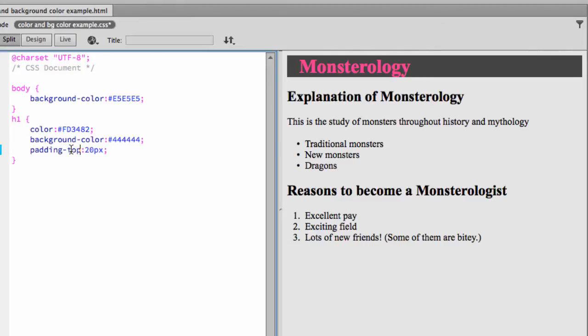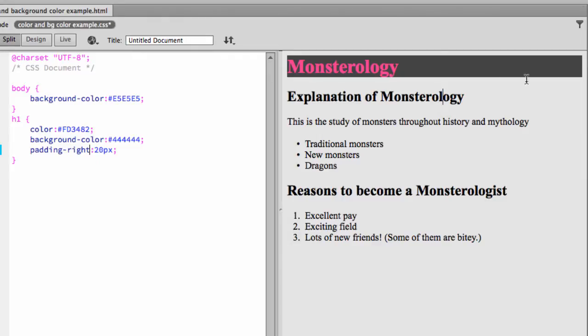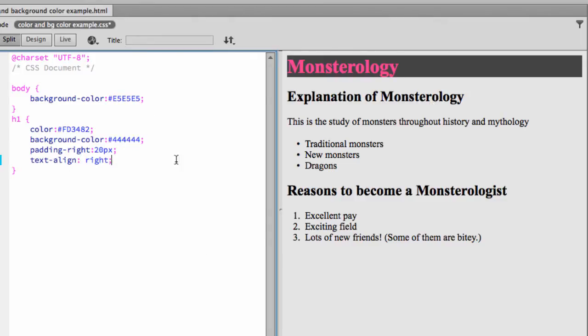I can change this then to top, and it will only add space to the top. I could add it to the right. Now here's the tricky bit. You can't actually see that right now because this text is left justified. It's not actually pushing away from the right side. And the way the background colors work, it stretches it all the way across the page. But if I say text align right, now you can see that it is in fact pushing away from there, so I could add some more, and you can see it adds more space.